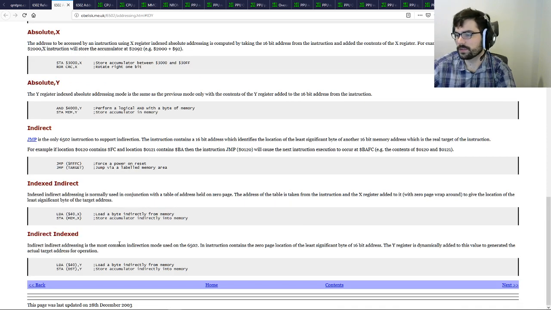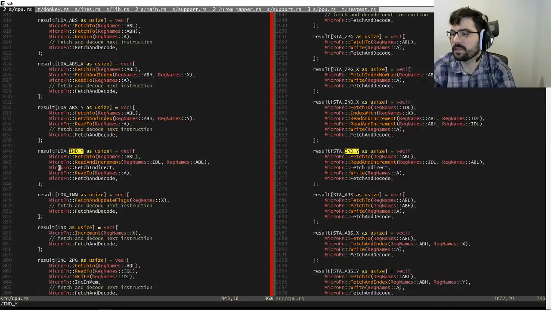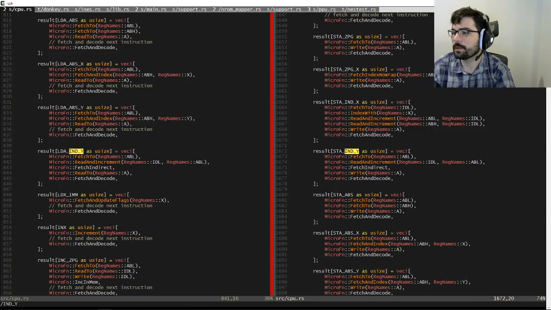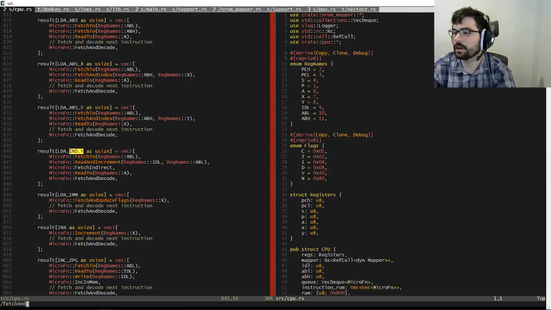Indirect indexed. Its instruction contains the zero-page location of the least significant byte. The Y register is dynamically added to this value to generate the actual target address. I think probably all I need to do is change fetch to fetch an index with zero-page wraparound. So how does fetch and index work?